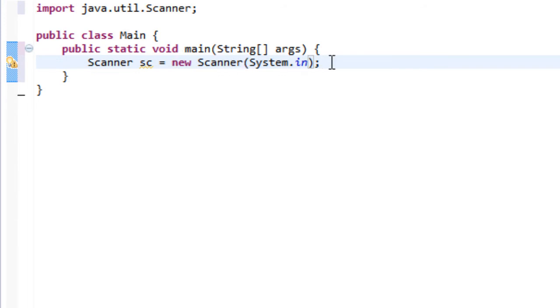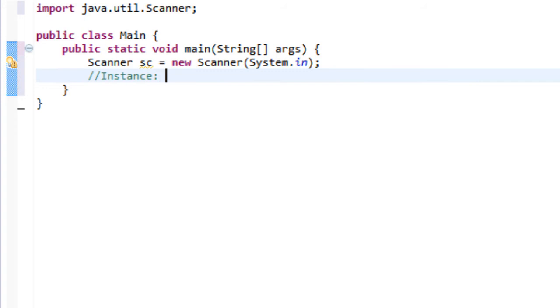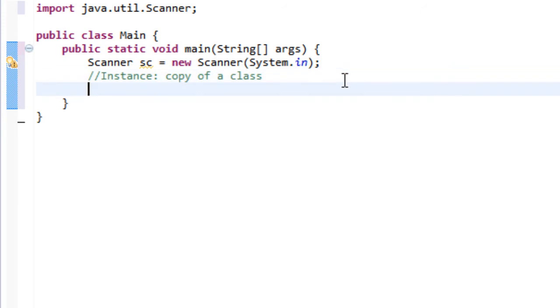So what does instance mean? Instance basically means I want you to create a copy of this class. And when I'm ready, I would like to use that copy. So let's just write that down. Instance: copy of a class. So that, for example, lets us do this.